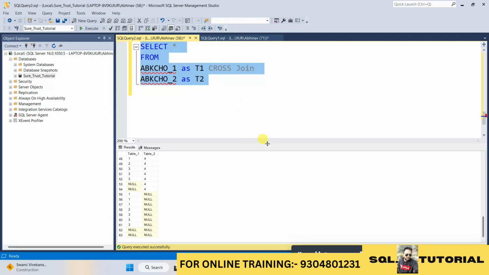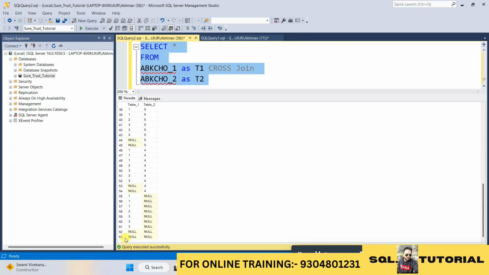Let me make it bigger. So we are checking, see this, it is providing you 63 records. Clear to everyone? So basically cross join is doing the multiplication of each row from the left table with each row from the right table.